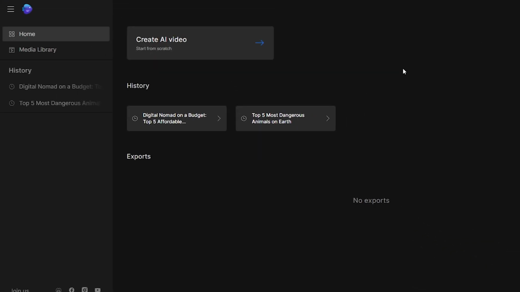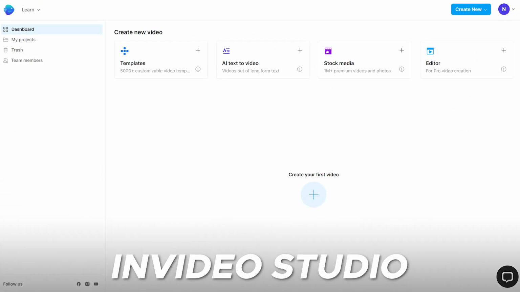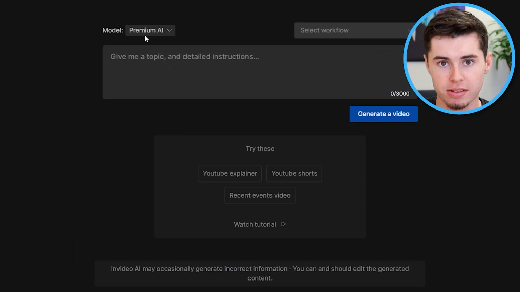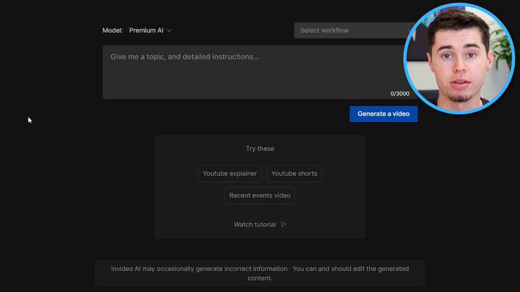Here we are on the dashboard in the platform. This is called invideo AI, which is different from the standard invideo tool that you might have seen already. You can see this button right there that says create AI video, start from scratch. If you click on this, you open up this page. This is kind of like ChatGPT, where you have to give it a prompt in order to generate a result.